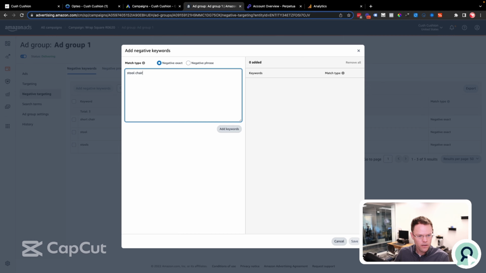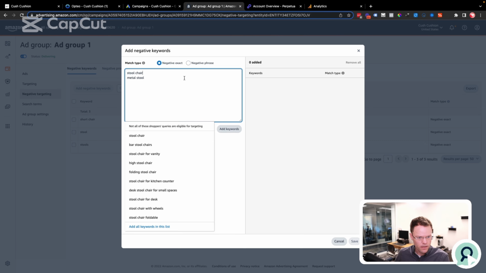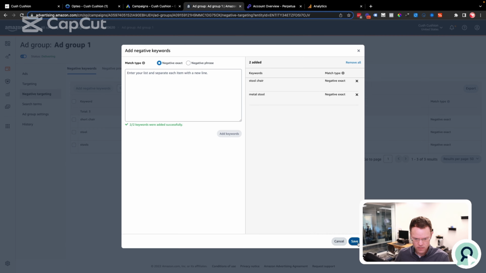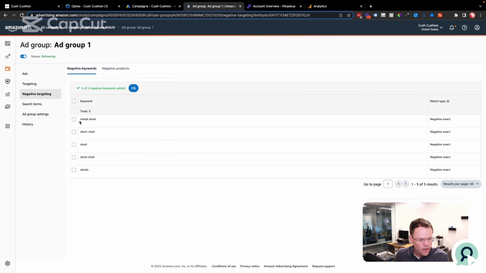Stool chair. Whoops. Stool. Okay, I'm going to add those as exact. Okay, there's some negatives added.